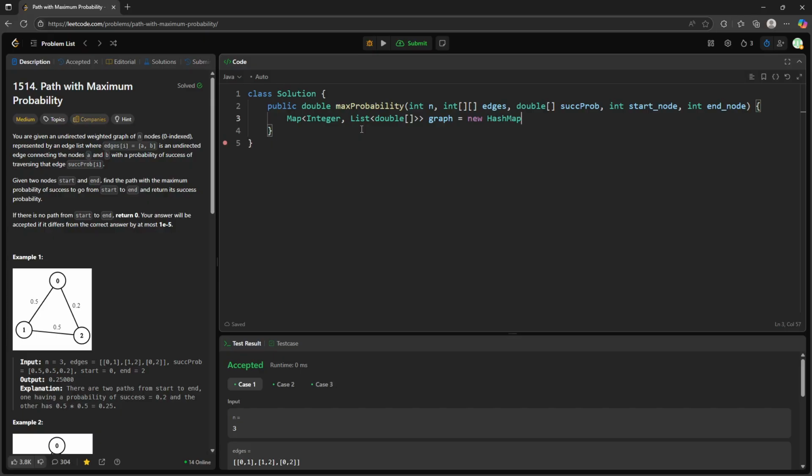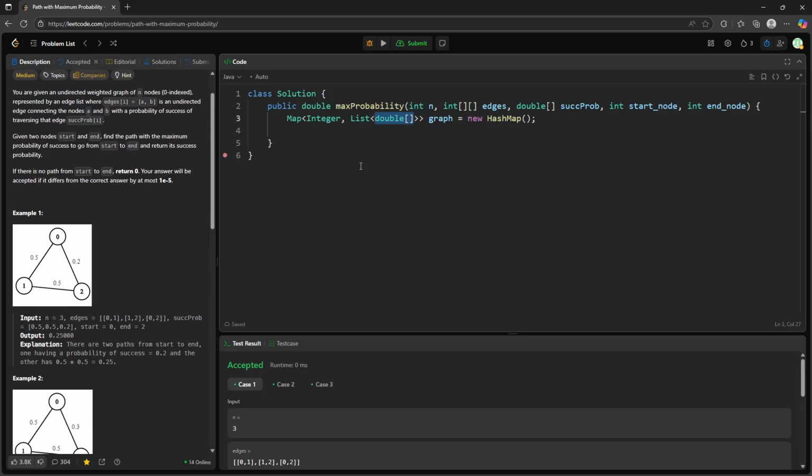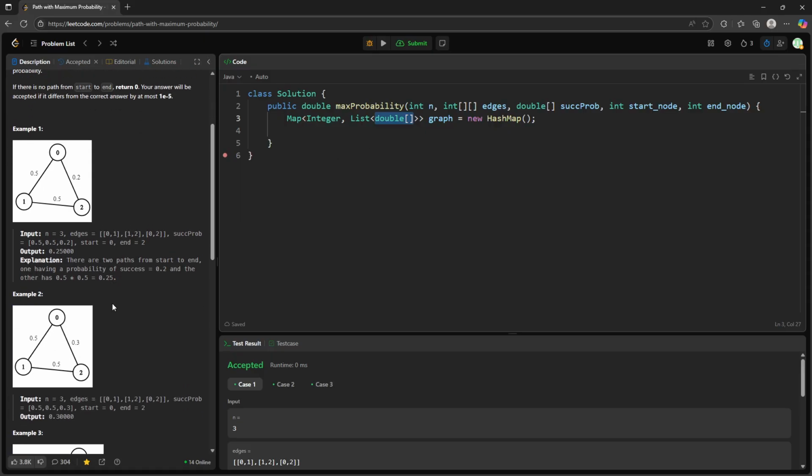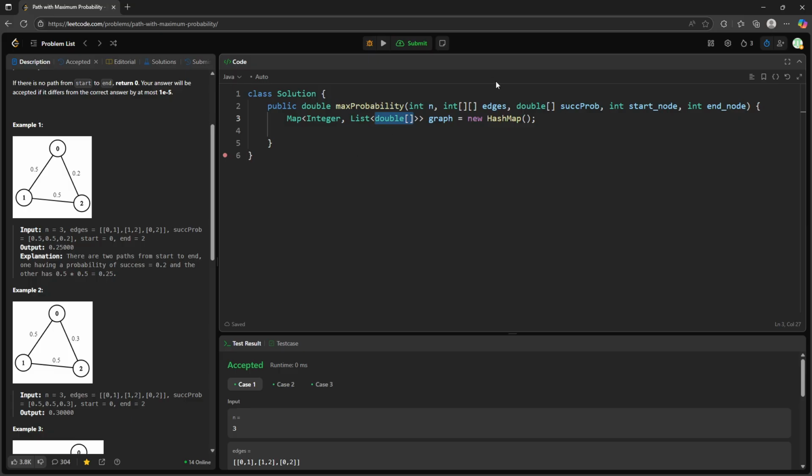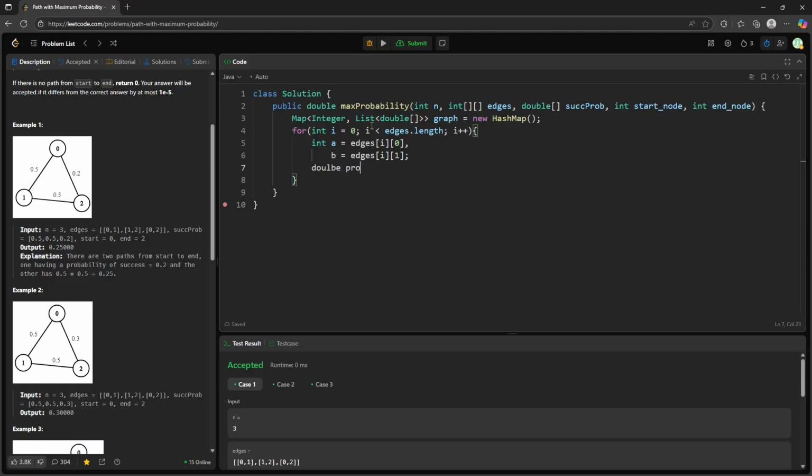So my list of double arrays will contain the neighbor index and also the probability. So for int i equals 0, i less than edges.length, i plus plus, I will say a equal to edges at i at 0, and then b will become edges at i at 1, and then I will do the prob for probs as well. So double.